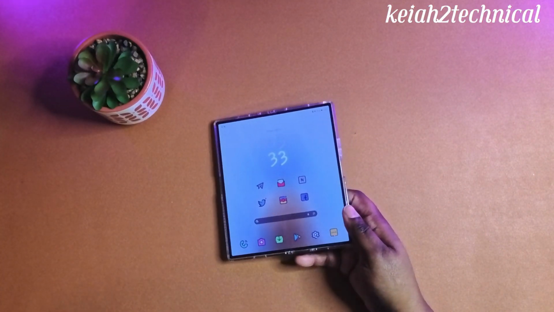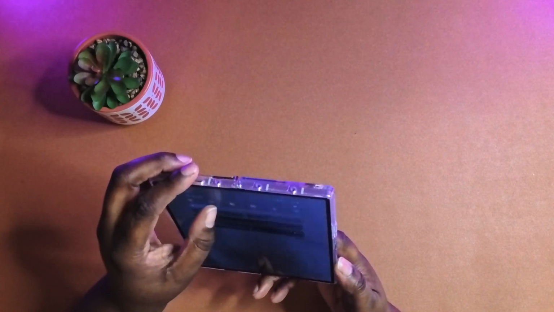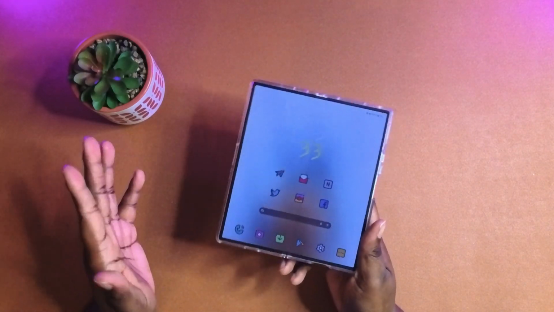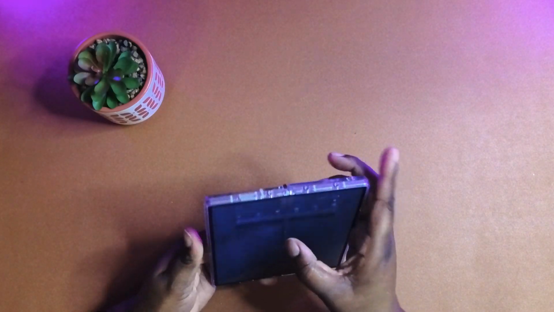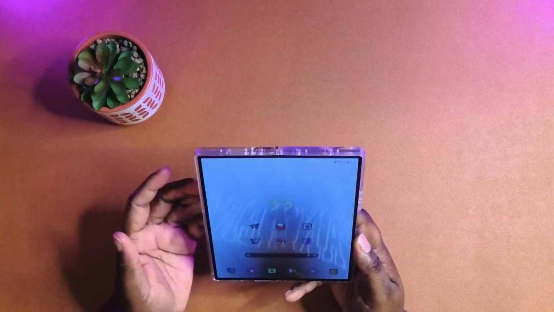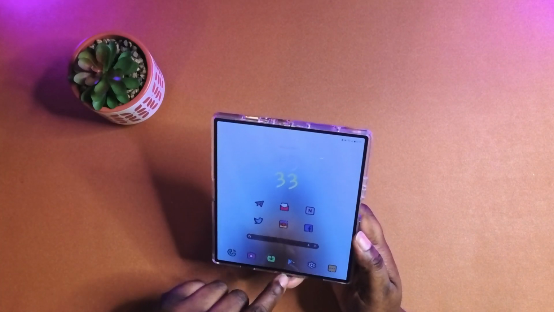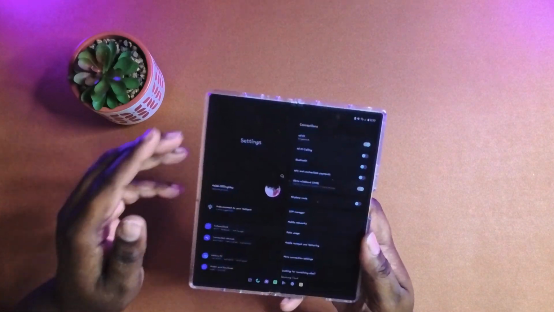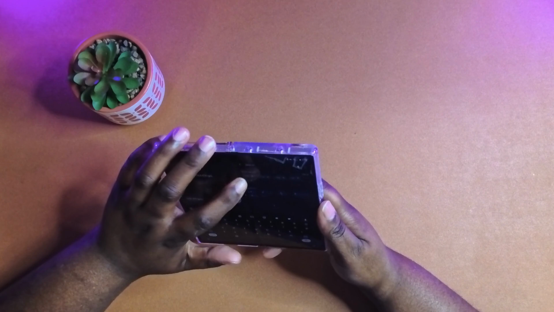I'm back again with another video, and today I just wanted to show you how you can download different fonts for your Samsung smartphone. So I'm currently using the Samsung Galaxy Z Fold 6. So all you would need to do is go into your settings app. Once you're in your settings app, then you want to type in fonts.